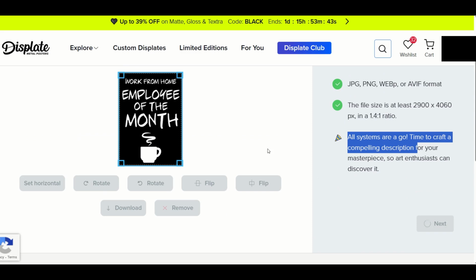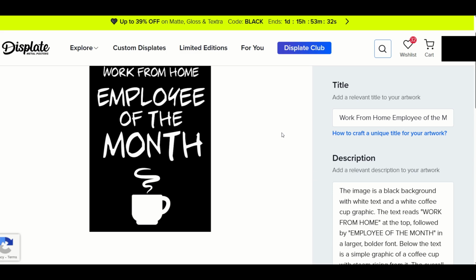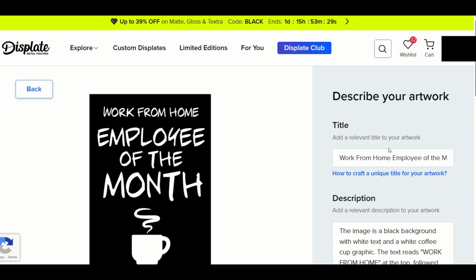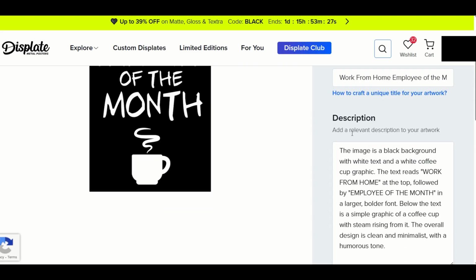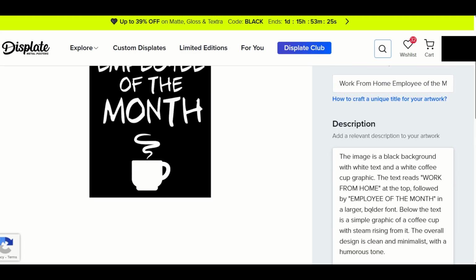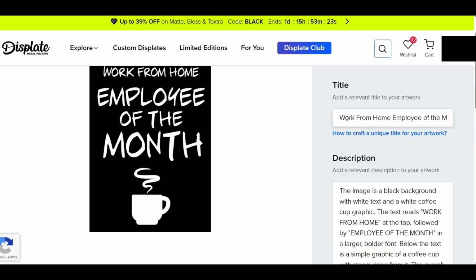And the system will start thinking and use AI actually to write up a product description. Okay, and we can see here that Displate is analyzing the artwork, and it actually gives me a title. I did not type this, and it actually gives me a description. I did not type this. So I typically will leave these as is, although sometimes, very rarely, I'll change it if I don't like the way it looks.